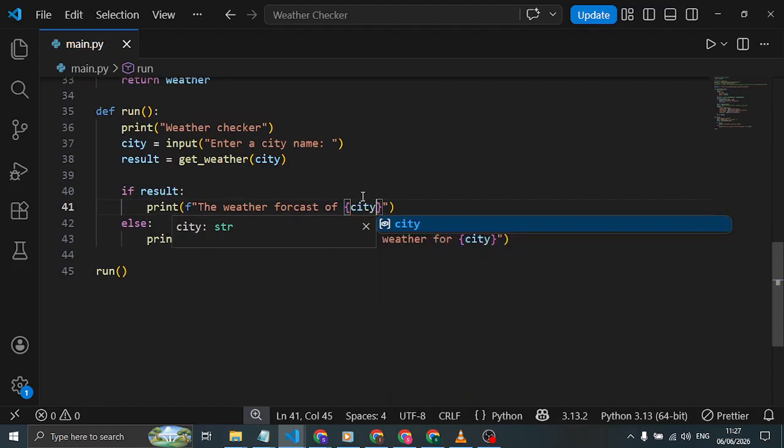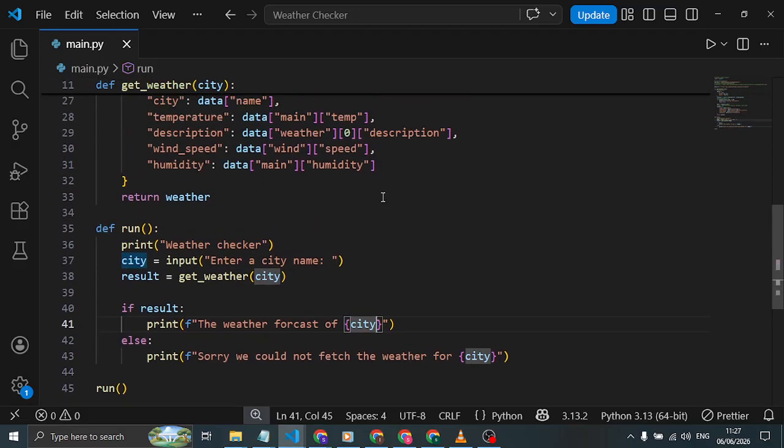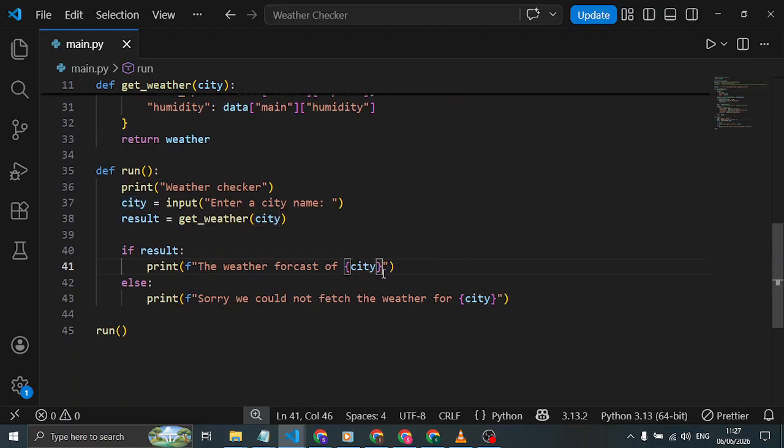Can anybody just tell me why we can't just do the weather forecast of city and pass in the city name? Anybody, please, before we continue? Why can't we just say the wind speed of city, or maybe humidity or wind speed? Why can't we just say the weather forecast of city and pass it like this?